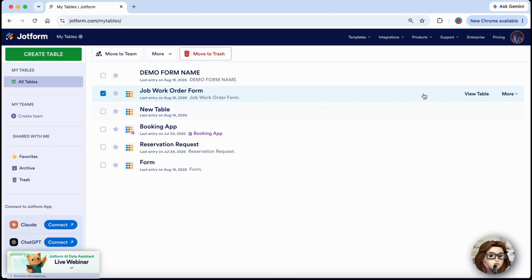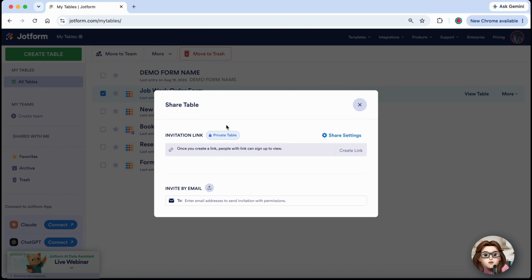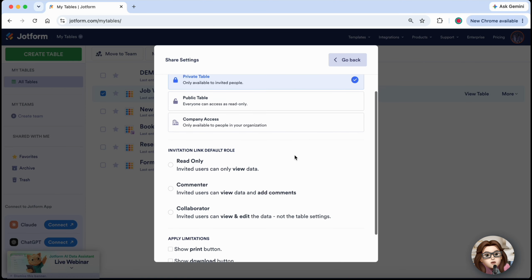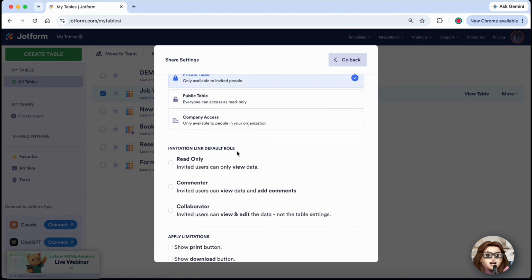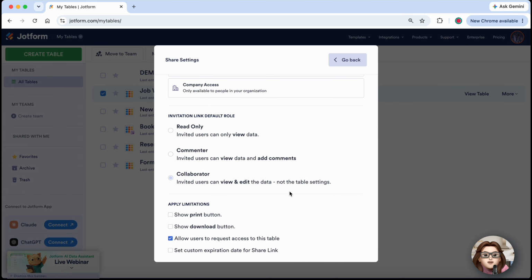In the sharing window, open Share Settings to configure how the table will be shared. Choose the privacy option that best fits your needs, such as private, public, or company access. Next, select the default permission level for anyone you invite. You can choose read-only, commenter, or collaborator depending on the level of access you want to provide.